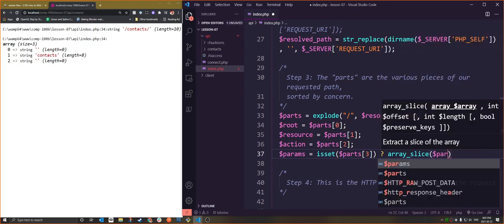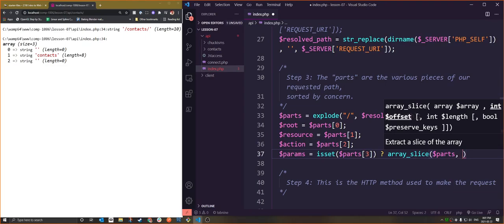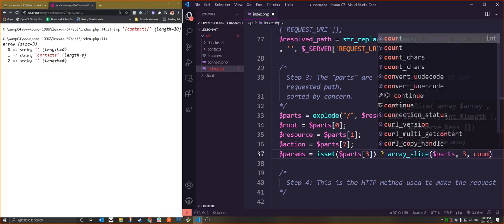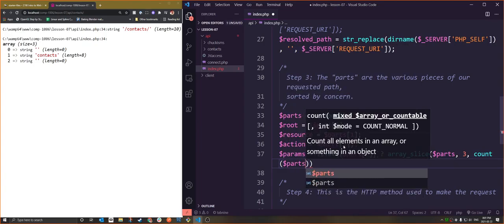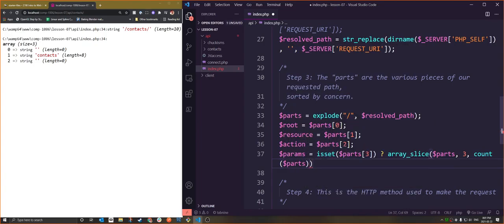So we're going to take parts as the array. We're going to start at index 3. And we're going to return the remainder of the array by counting it. So arraySlice, the first argument is the array you want to slice. The index, or offset as they call it, that you want to start at. And then the number of items in the array you want to cut off. So we want to cut off the remaining number of items, right? So if we do count parts, it will return the total number, and we will cut off all the way to that index number.